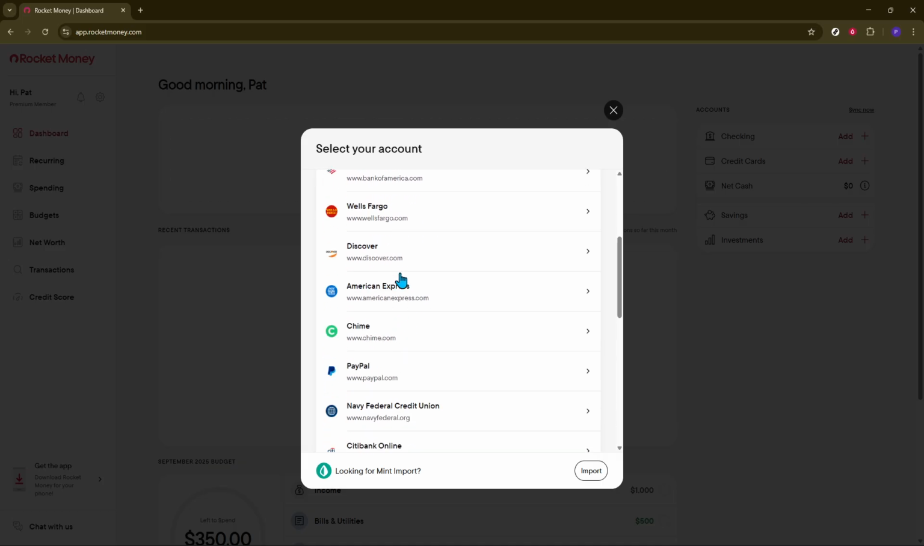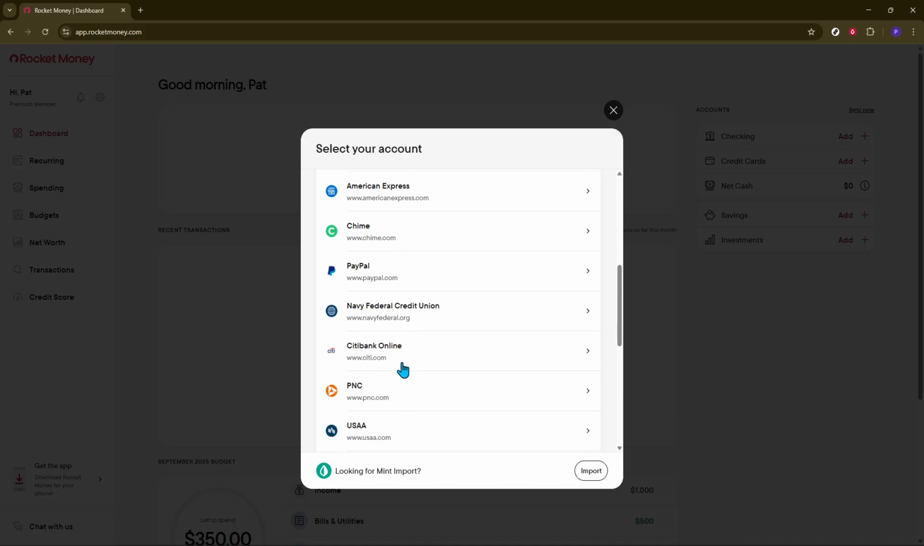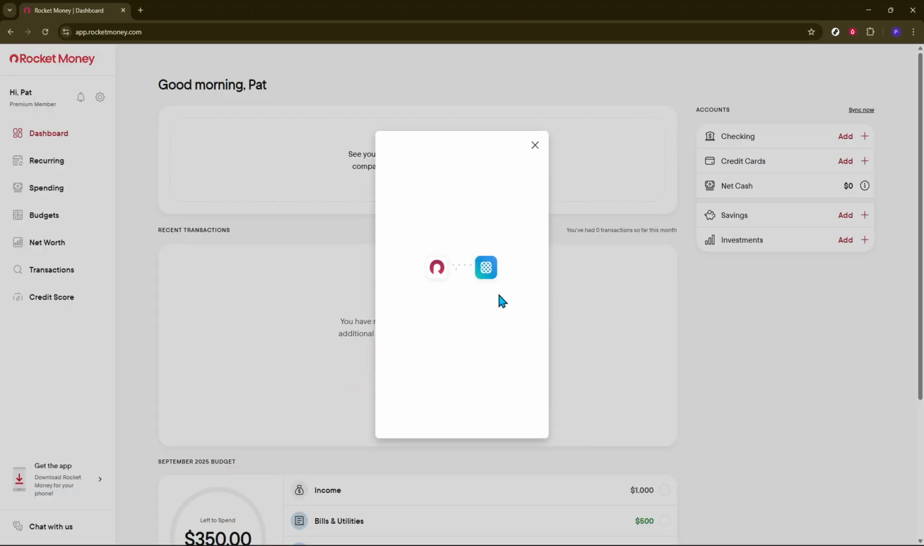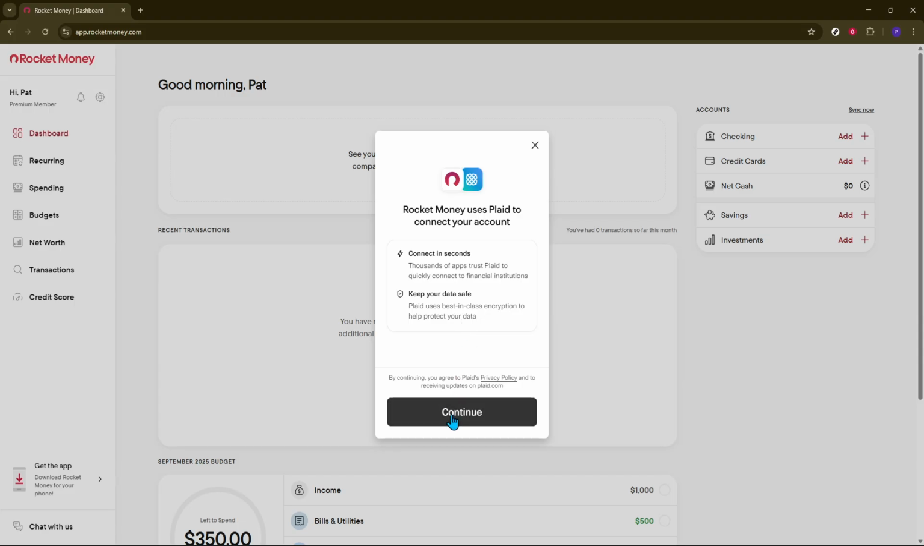Now that you're at the portal, the next task is to select your bank. In the search bar provided, type in the name of your bank. It could be a major one like Chase, Bank of America, Wells Fargo, or perhaps a different one. Just type in its name. Once you see your bank listed in the search results, go ahead and tap on it to proceed. After selecting your bank, you'll then need to click on the Continue button.